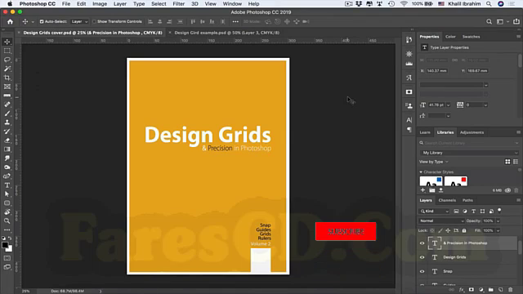Photoshop is offering many great tools to edit and design precisely, which is really an essential skill to master, either as a designer or Photoshop user. So in this video we'll be learning how to use and master these tools to work precisely in Photoshop.